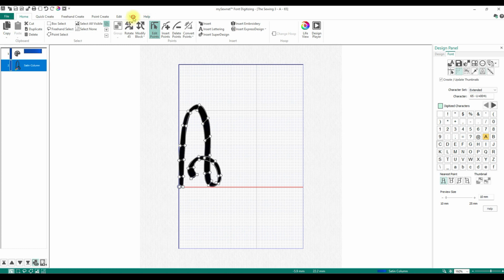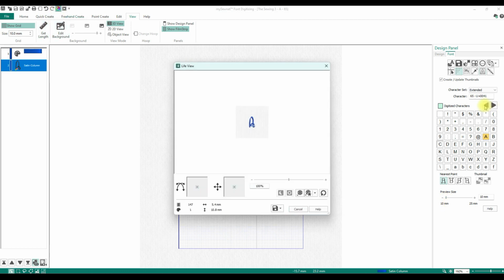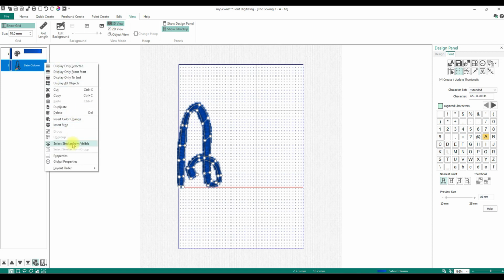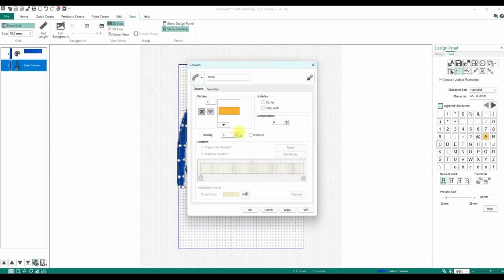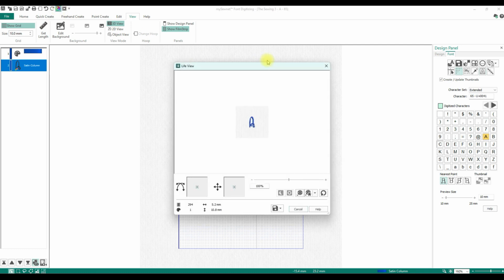All right, so now we're going to go back to view and 3D view. Now I have this at the smallest size. So if I come up here to life view, oh, hold on. Cancel, satin column, properties, density, crank that down to 2. All right, apply. Now say okay. Now let's look at it. There we go. Much better.